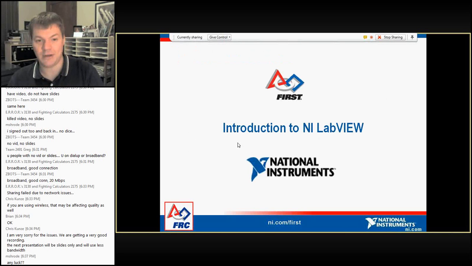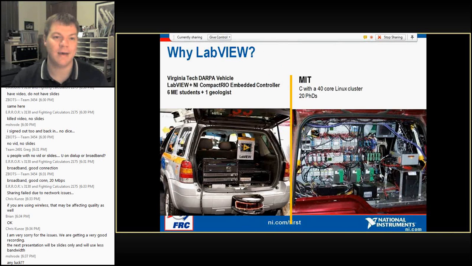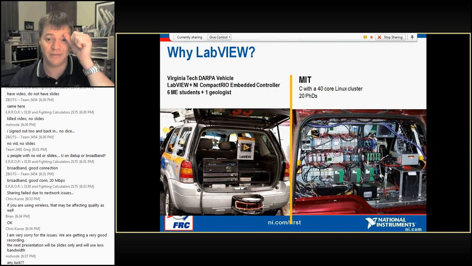So let me start with an introduction to LabVIEW. I know you'll get a choice of programming languages, so why use LabVIEW? This is an example that's a little dated at this point, probably 5 years old now. But it's one of my favorite examples of why I think LabVIEW is such a powerful language.